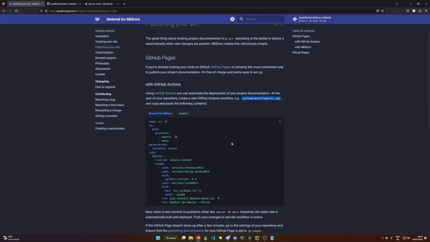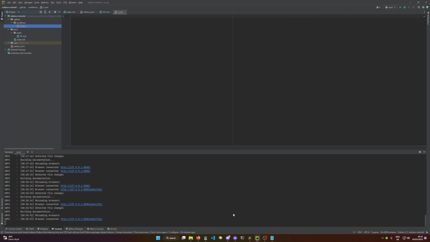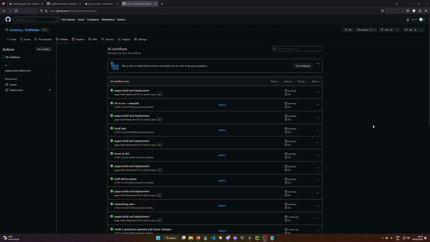And then we fill it with what the official documentation says, which would be this. We go here, we paste it in. After you've added that, in your actions tab in GitHub, the page build and the pushed changes will appear each time you push, and it takes around 1 minute to complete fully.